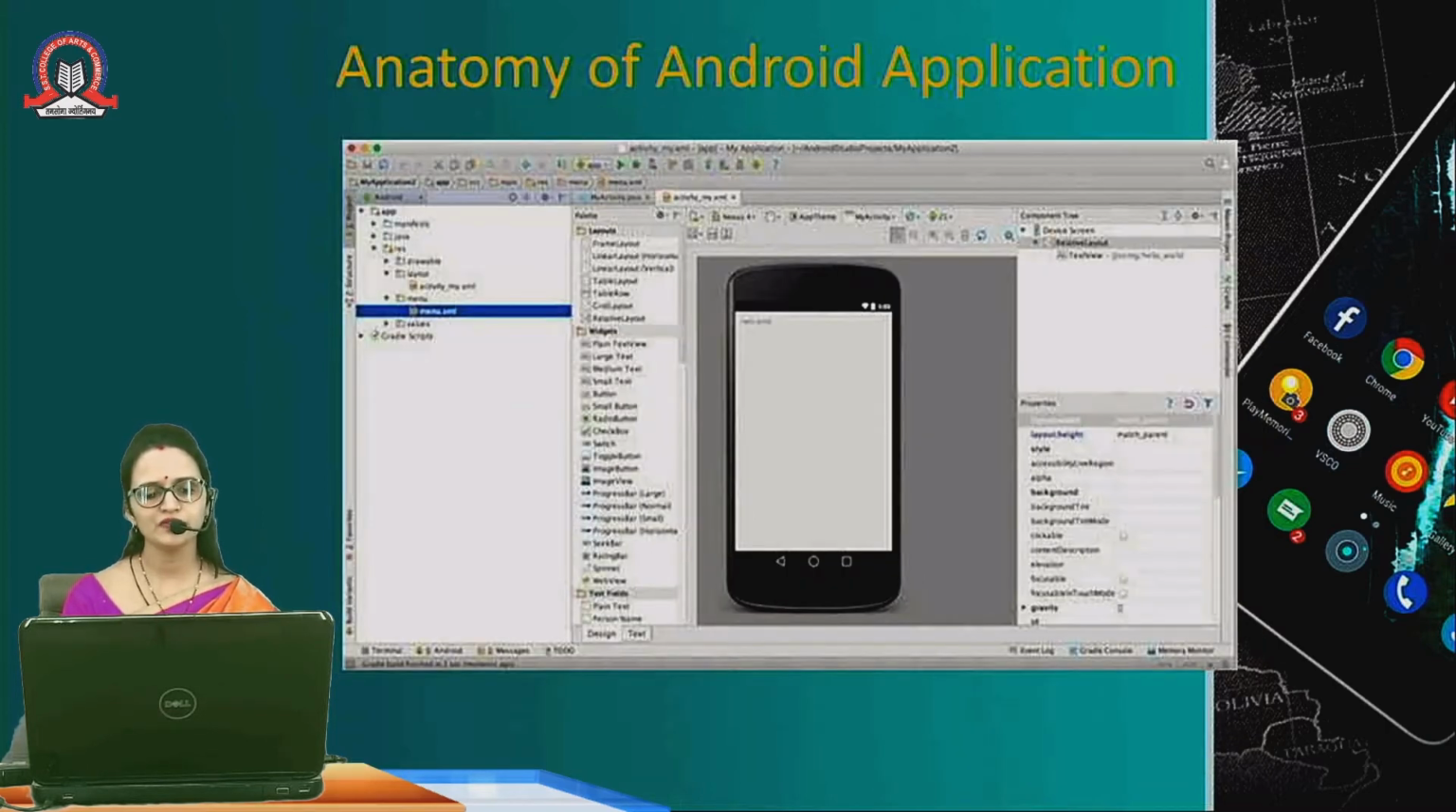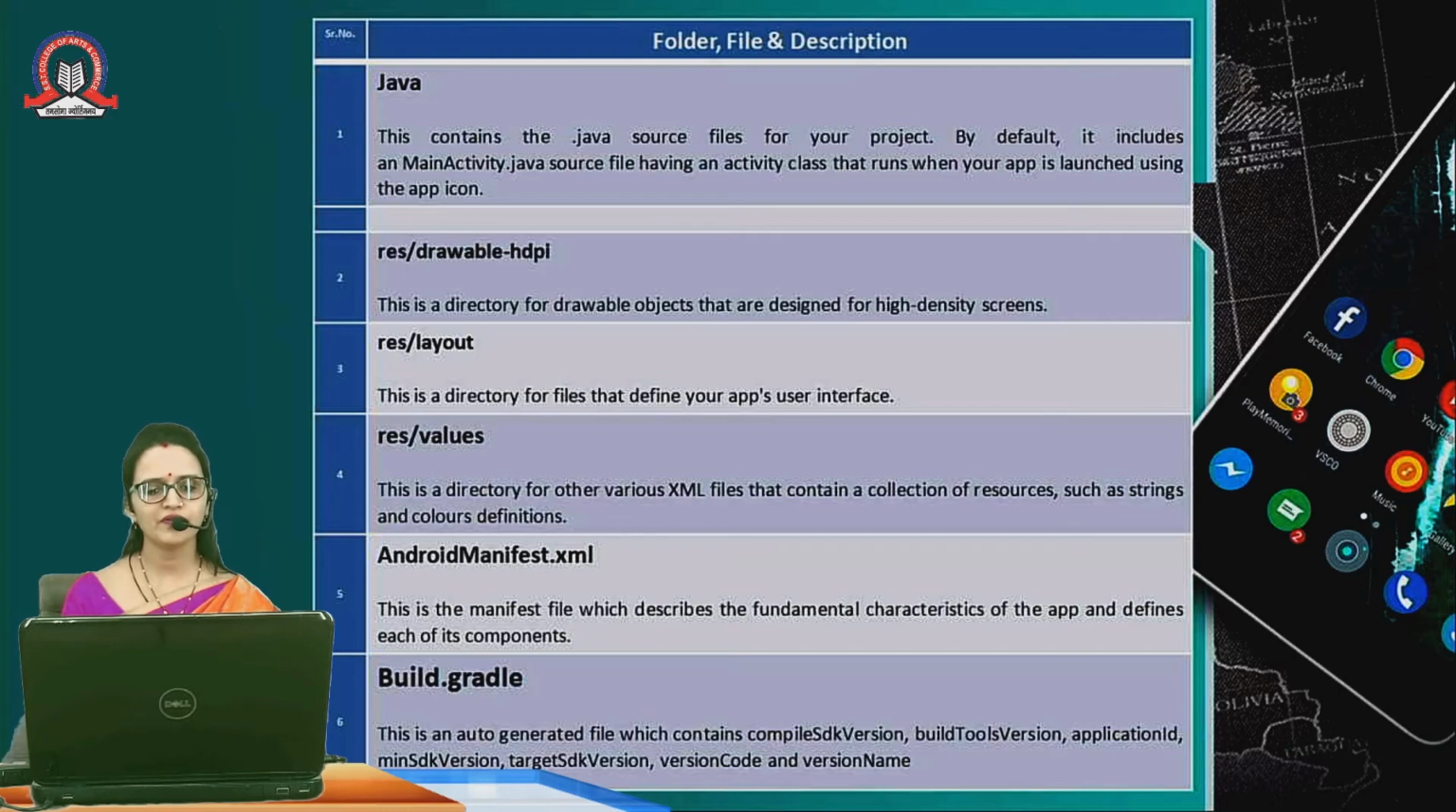Now we have to see the rest. The file name is activity XML. Folder, file and description: these are the main panels this app depends on. Start with java. This contains the Java source files for your project. By default, it includes a MainActivity.java, that is the name of the file, a source file having an activity class that runs when your app is launched using the app icon.